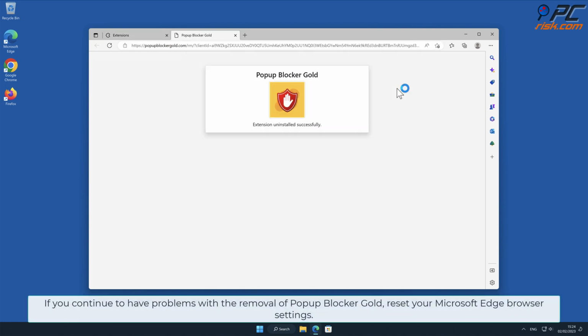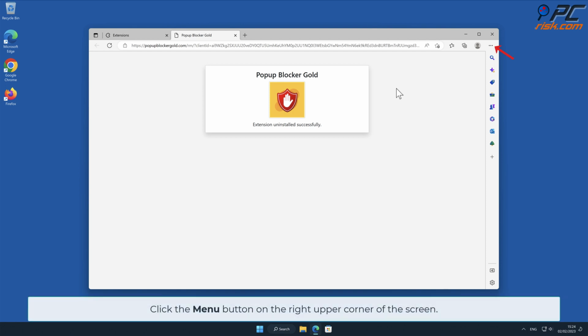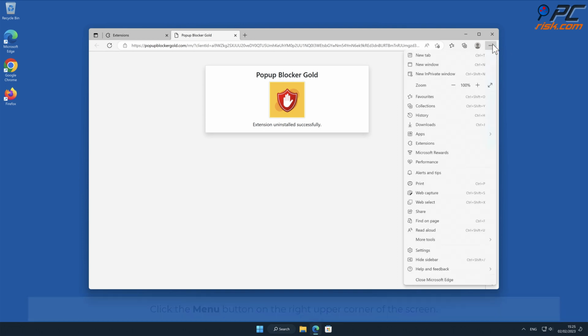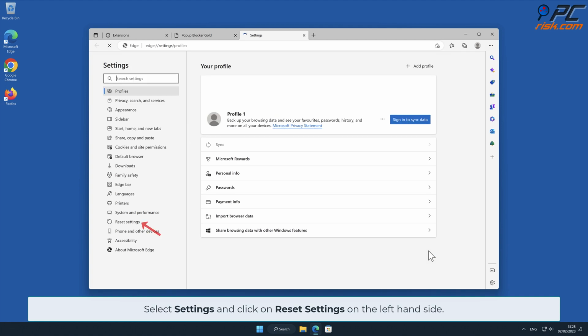If you continue to have problems with the removal of Popup Blocker Gold, reset your Microsoft Edge browser settings. In order to do that, click the menu button on the right upper corner of the screen. Select Settings and click on Reset Settings on the left-hand side.